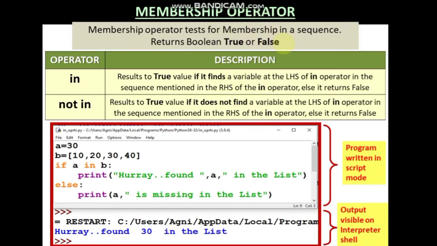The membership operator tests for membership in a sequence, and interestingly, it also returns a boolean value, either true or false. So we have seen that relational operators, that is less than, greater than, less than or equal to, greater than or equal to, double equal to and not equal to, return the output in boolean values true and false. The is and is not operators, that is the identity operators, also return values in boolean, true and false. And the membership operators, that is in and not in, also return values in true and false, that is, in boolean values.